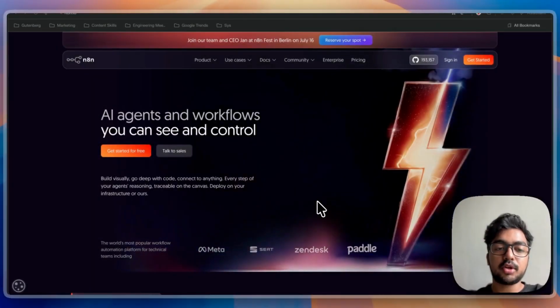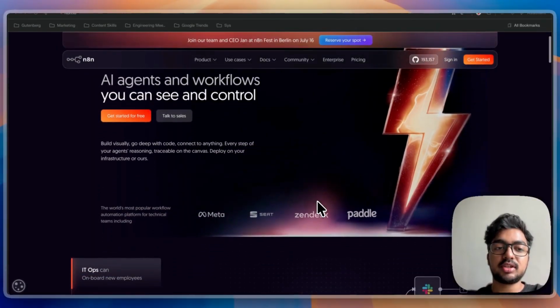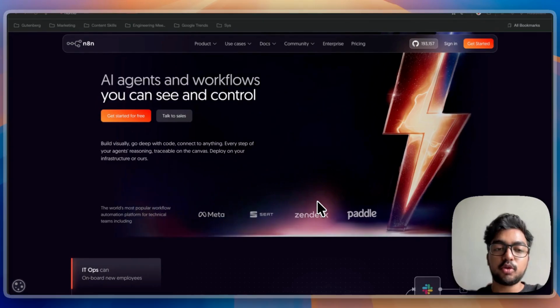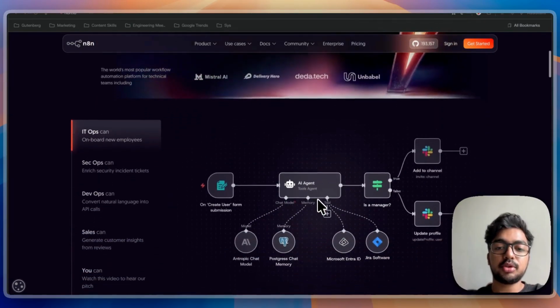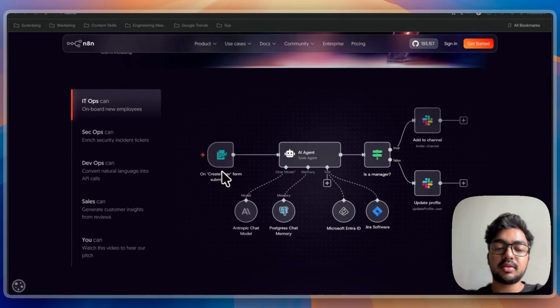So here on my screen, what you can see is n8n's landing page. It is an AI agent and workflow builder that you can see and control. For example, I'll show you that you can create a form. You'll have your AI agent with multiple tools available like Anthropic's chat and a Postgres database, and then you can make a condition that if it's a manager, then add it to a Slack channel, else you can update the profile.